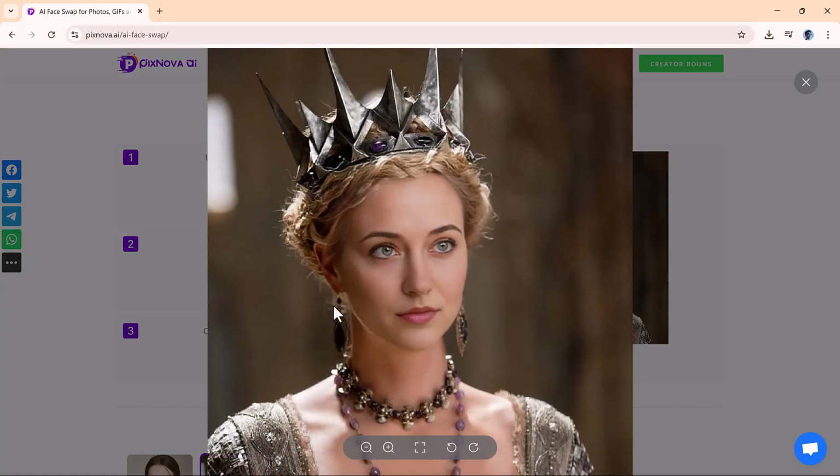What I absolutely love about this feature is how natural everything looks. The AI is amazing at blending the new face into the original photo. The lighting, the angles, even the tiny details are perfectly aligned. It's seriously impressive how realistic it turns out.